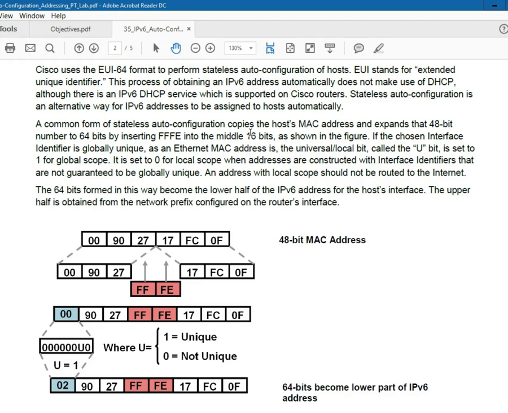There is a DHCP for IPv4 and IPv6. There is an IPv6 service which is supported by Cisco. Stateless auto configuration is an alternate way for IPv6 addresses to be assigned to hosts automatically. Now this is one where we actually are going to specify EUI64 when we do it.